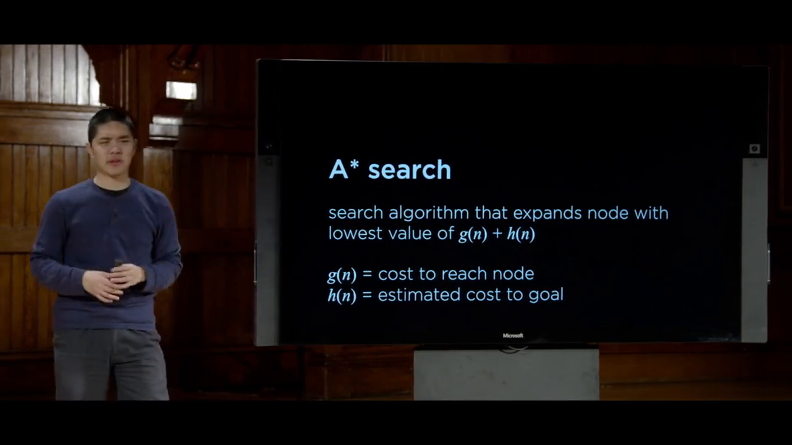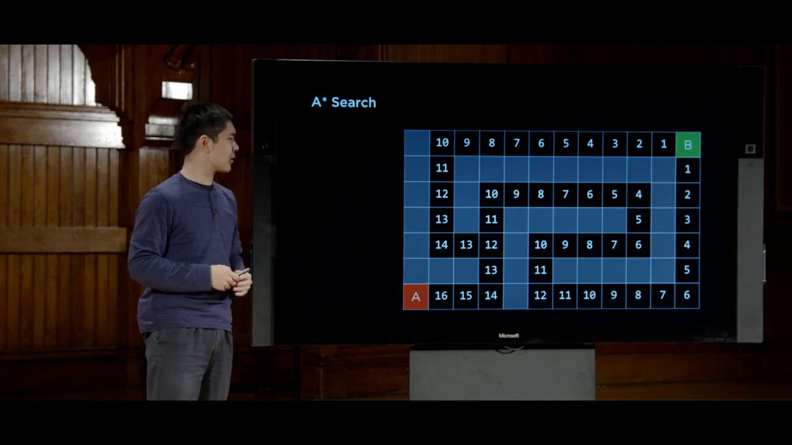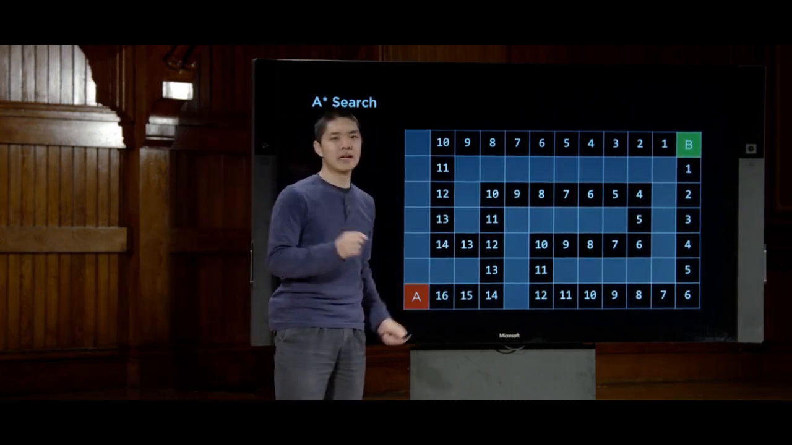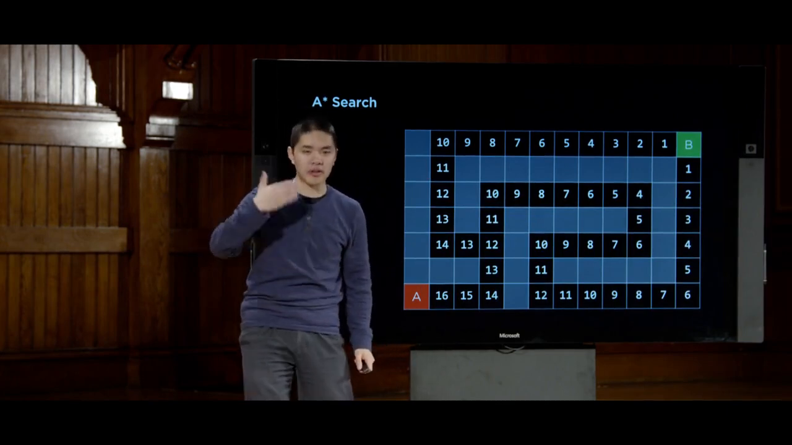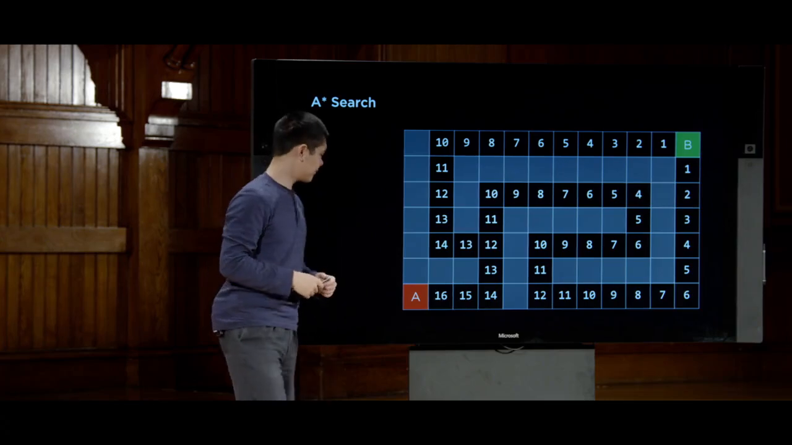So what does that search algorithm look like in practice? Well, let's take a look. Again, we've got the same maze. And again, I've labeled them with their Manhattan distance. This value is the h(n) value, the heuristic estimate of how far each of these squares is away from the goal.